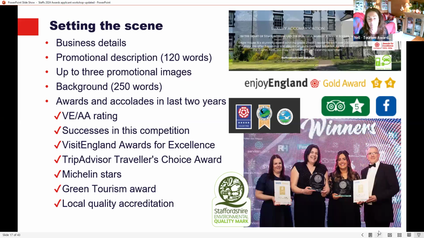Now you're going to be writing about accolades that you've won over the last 2 years. So these can be things that are big awards like Michelin stars. They might be local quality accreditation awards. They might be environmental quality mark that Staffordshire runs. It might be a Green Tourism Business Award. It might be a TripAdvisor Traveller's Choice Award. It might be awards that you've previously won in this competition as well.